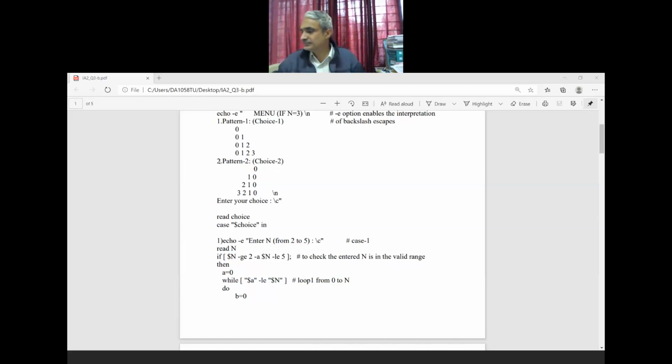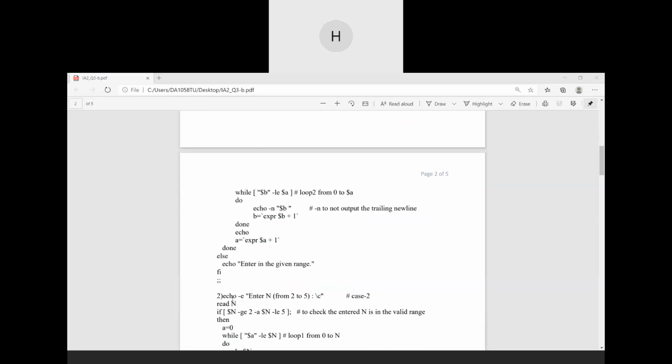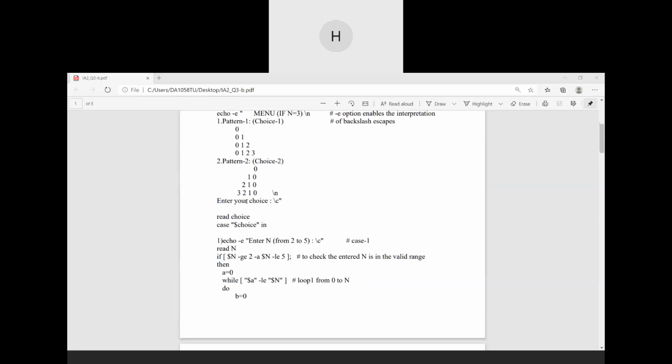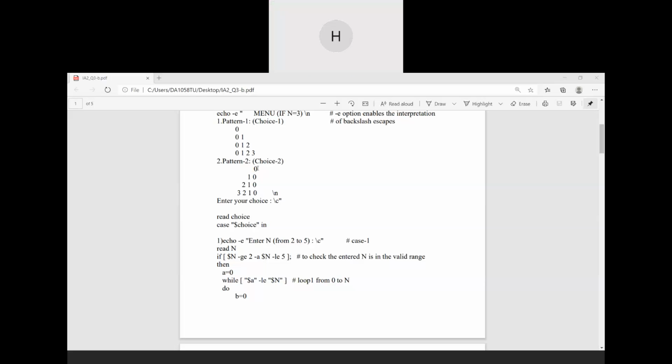So if pattern 2 is selected, like the user enters 2, then it will come to the second case where we have to display this pattern. Here, if we observe, the outer loop is going from 0 to n, and here n is 3. So the outer loop will go from 0 to 3, while the inner loop will decrement. It will go from n to 0.